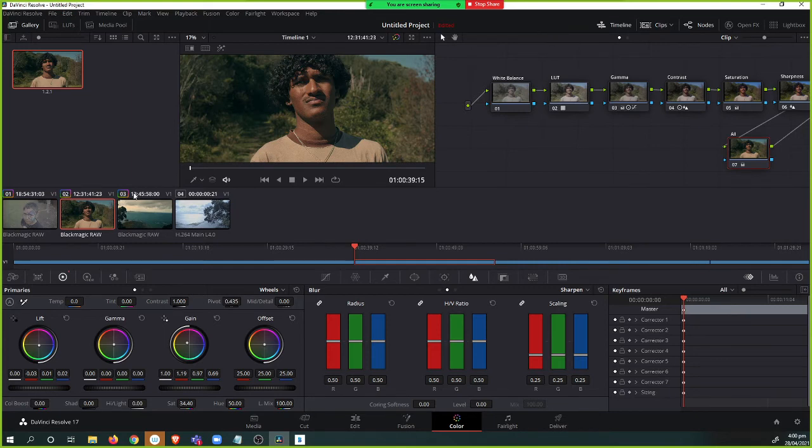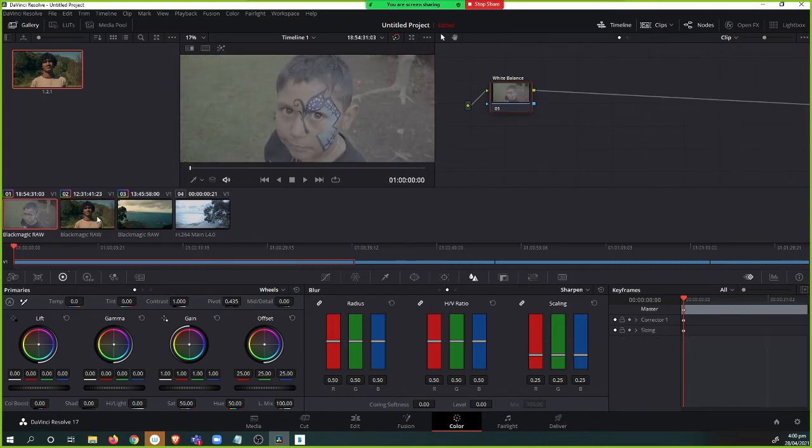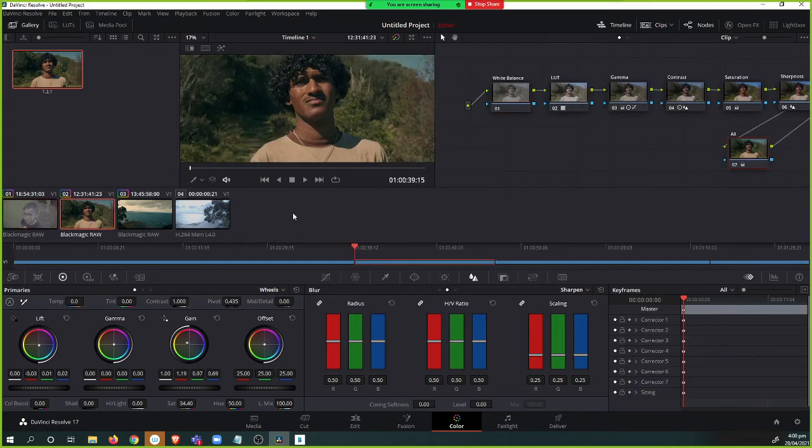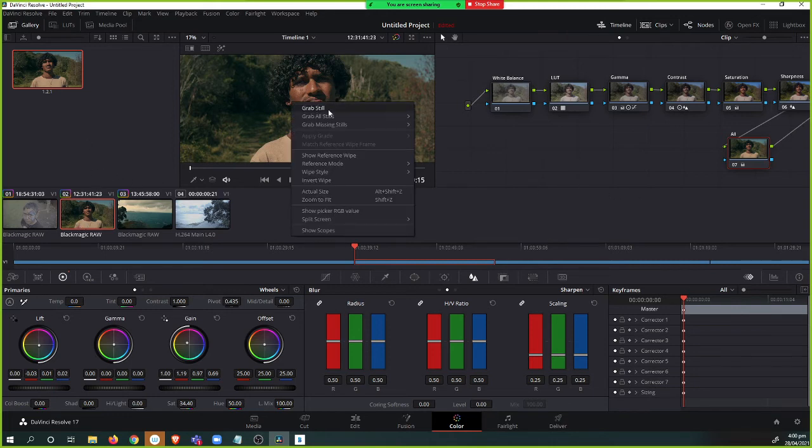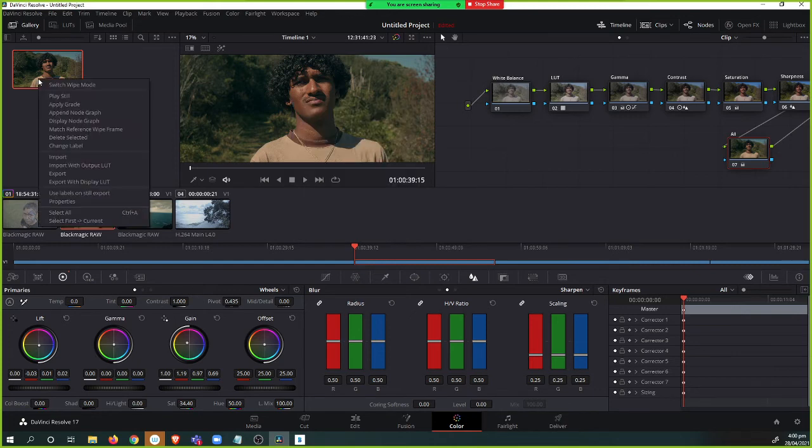So there's two ways of transferring this to here. One is pretty much like what I did. Select this one, middle click on that one. But if you have loads of shots, once you're happy, just say grab still. And you can even rename these ones.